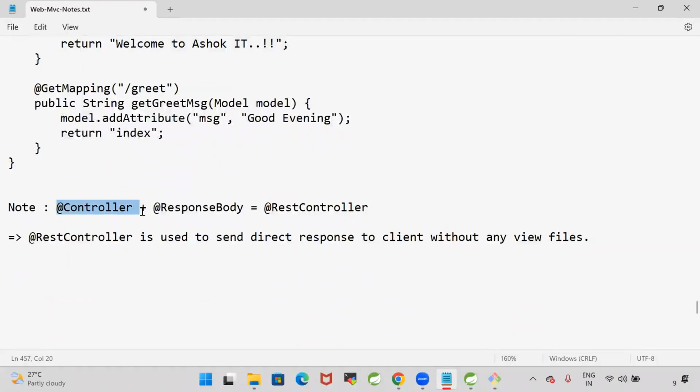So if the controller class method has response body, then it will become a REST controller. So what is the purpose of REST controller? REST controller is used to send direct response to the client without any view file. Are you clear?